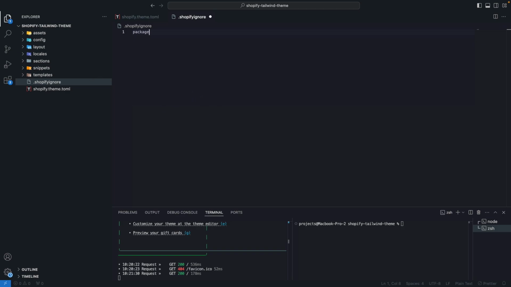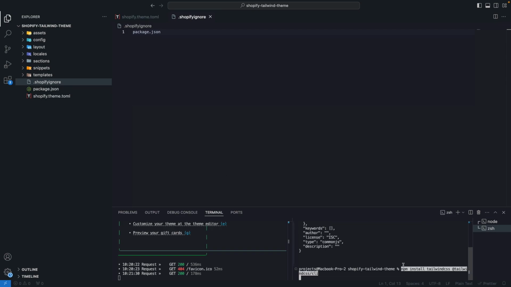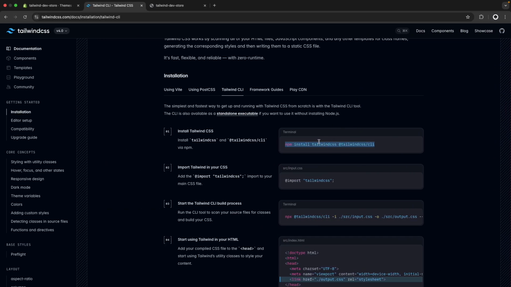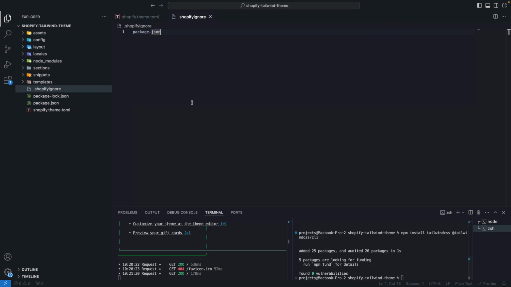The first one being package.json. So now let's do npm init and pass the y flag to just start everything. And now let's paste this npm install tailwindcss @tailwindcss/cli command that I copied from here. So let's run this. And in .shopifyignore, let's also add package-lock.json. And let's add node_modules.